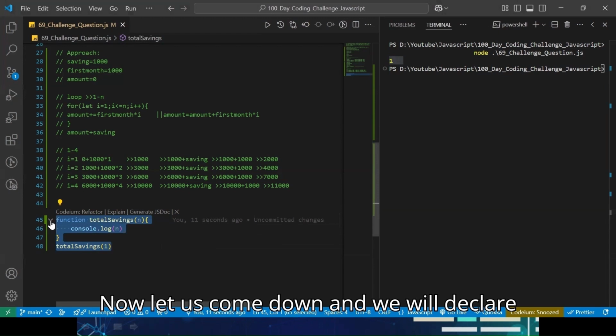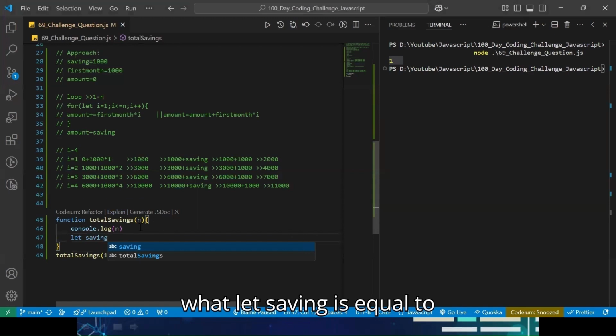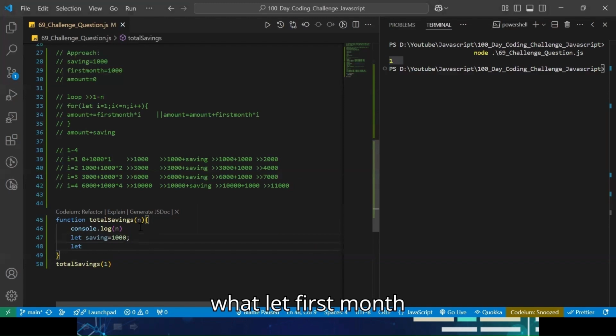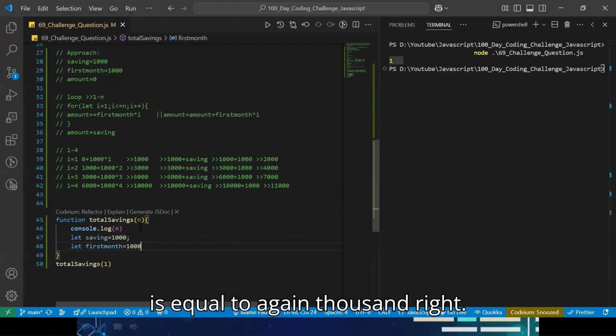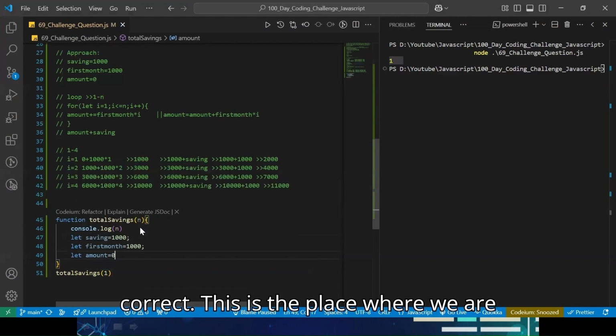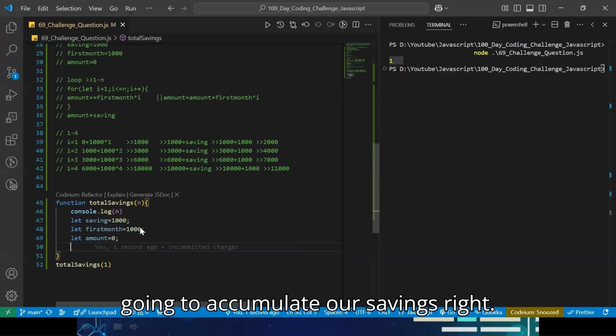Now let us come down and declare our variables. Let saving is equal to 1000. Then let first month is equal to again 1000. Then let amount is equal to 0. This is the place where we are going to accumulate our savings.